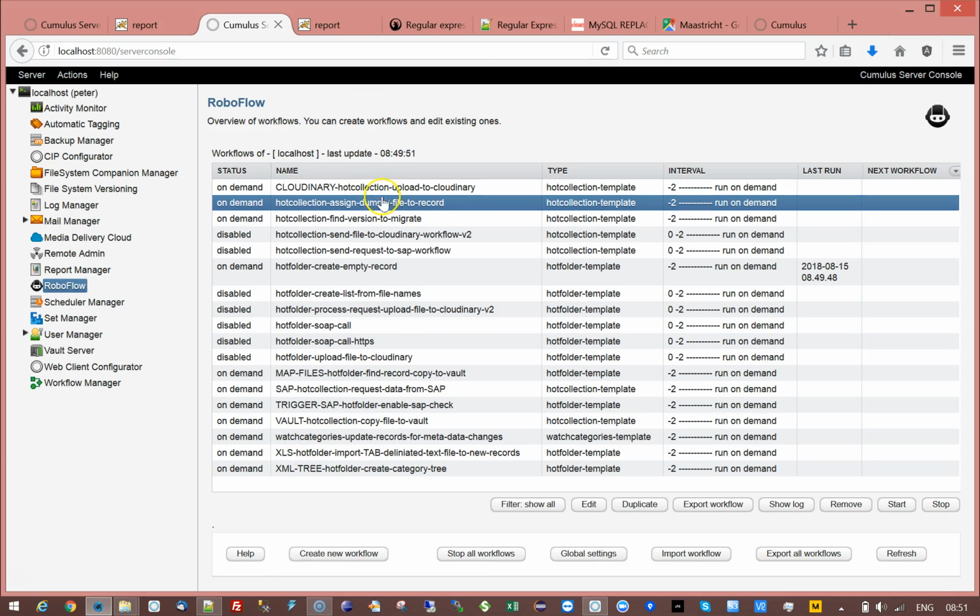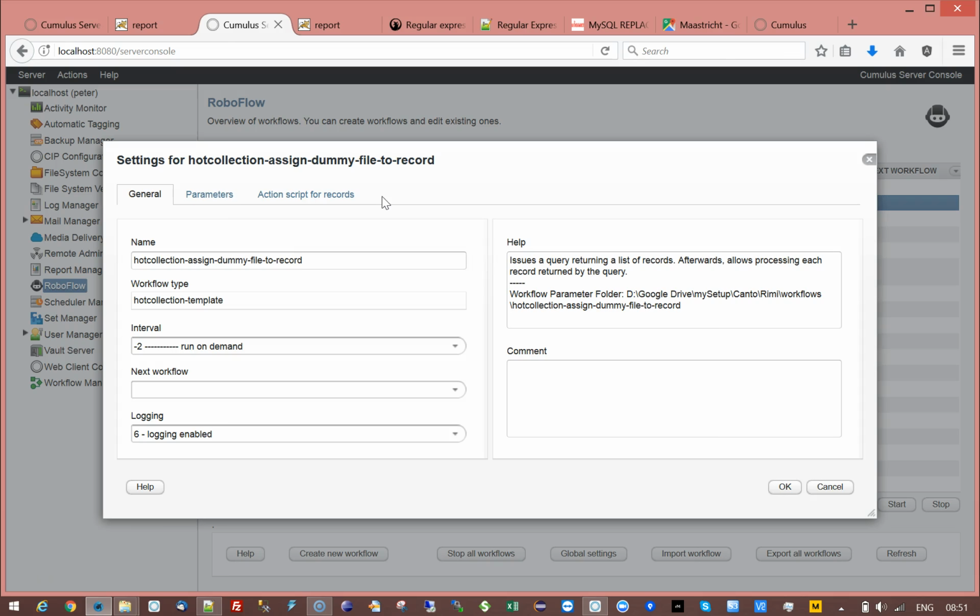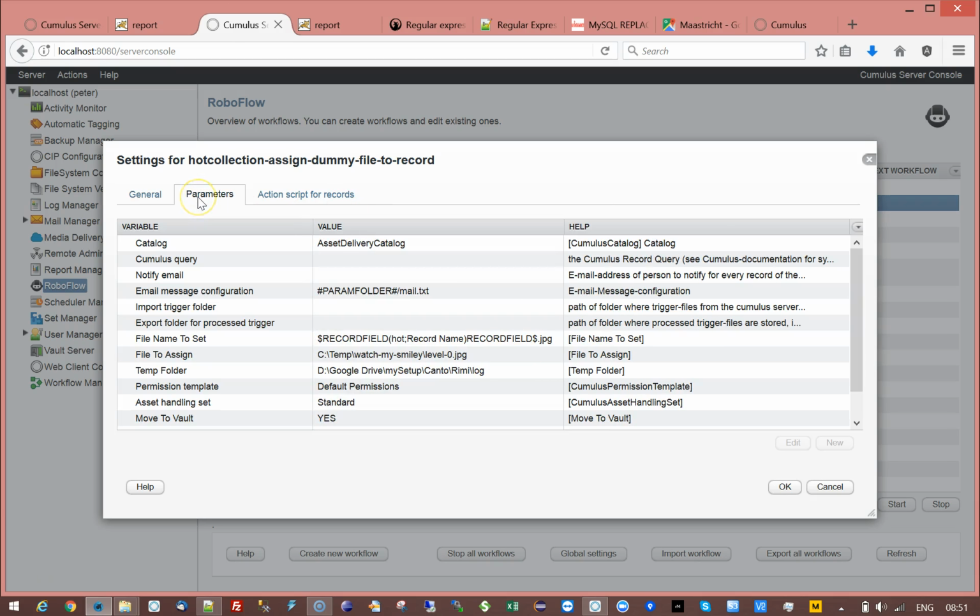Good. So the workflow is a hot collection workflow, performs a query. In this case, I'm just adding no query, which means it will check all records. The workflow checks if the asset is available. If the asset is available, it doesn't touch the record. If the asset is not available, it will process it.